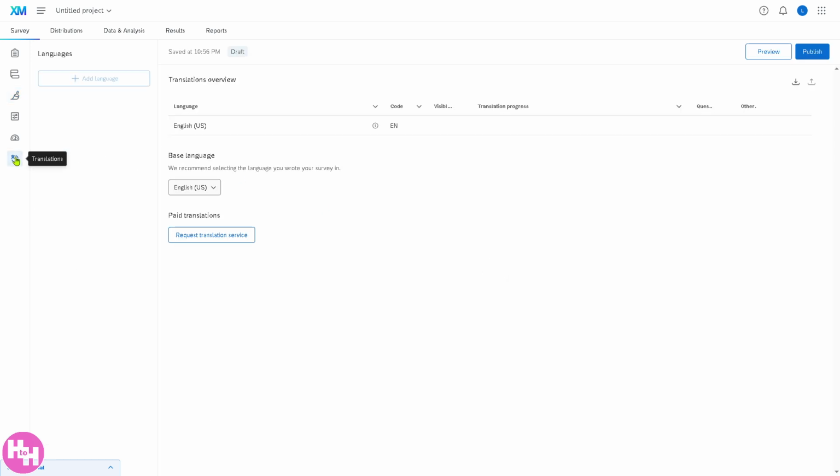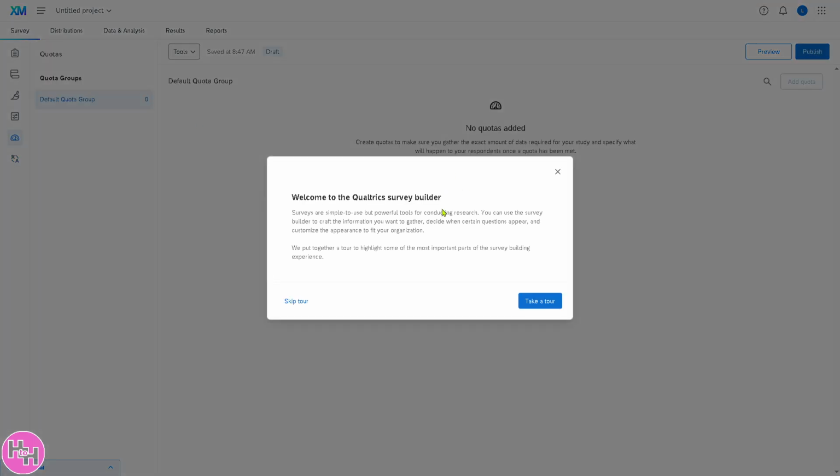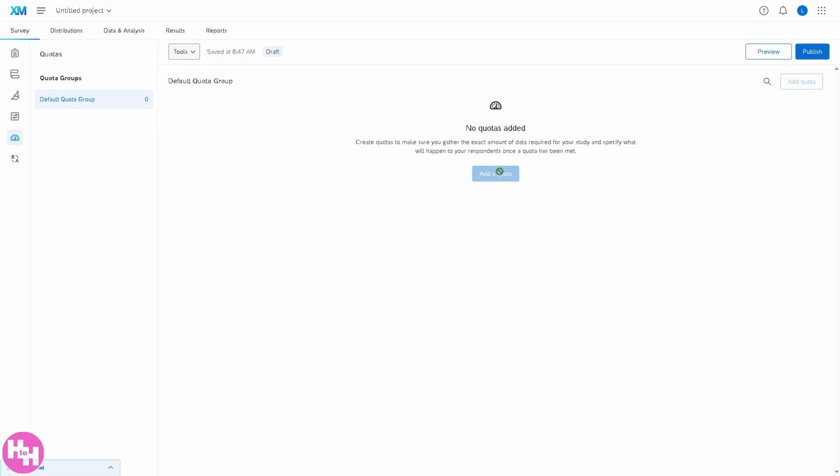On the left side is going to be translations if you want. All right, and the quotas if you want to create a survey builder. Now we're going to skip that because we're not going to add any quota right here. And then the last is going to be the look and feel. There's the distribution switch. I don't find it very important at all. Results, reports, and a lot more.